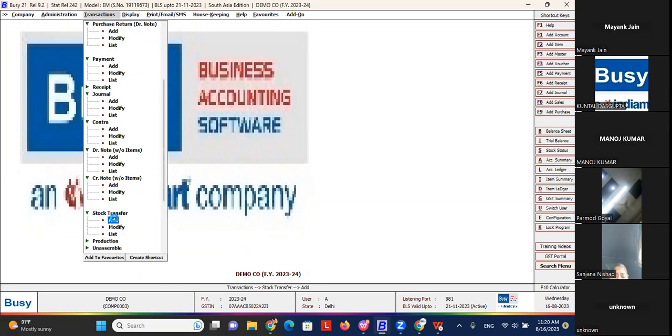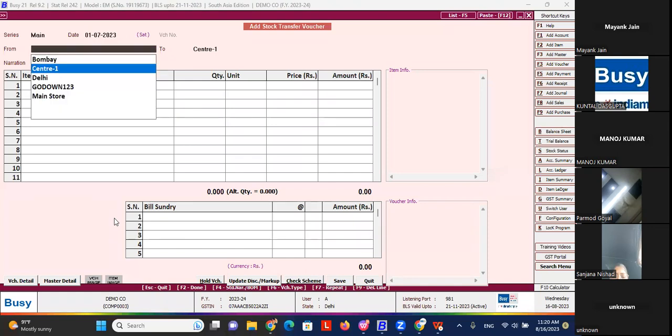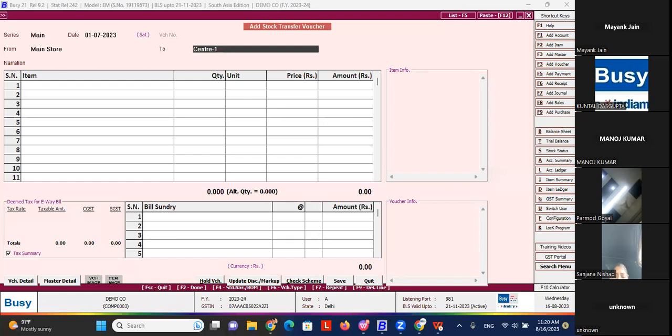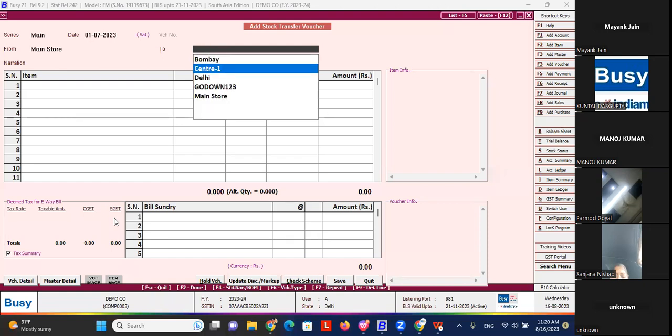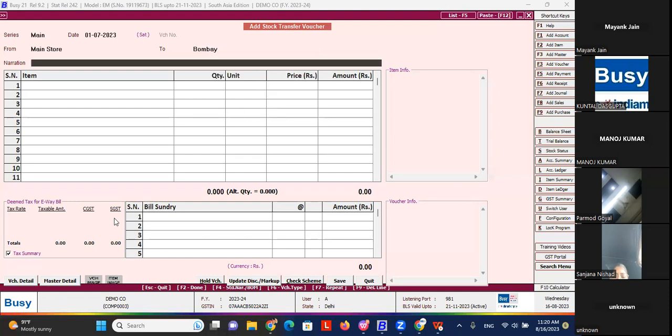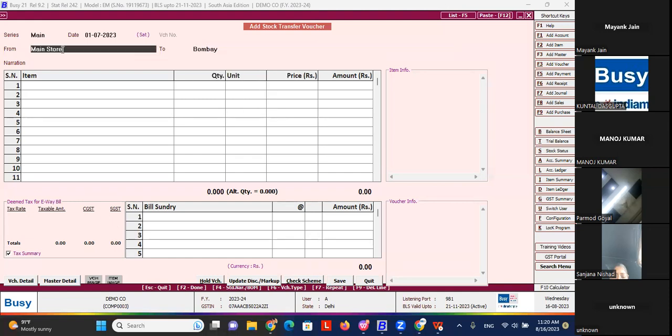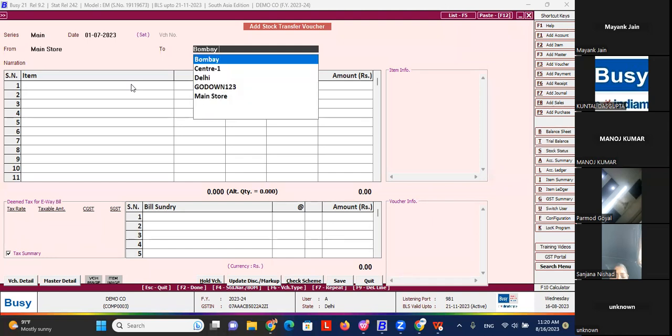In the stock transfer entry, you can select the godown from which you are transferring your product, and the target godown, that is, to which godown you are transferring the material. Suppose your target godown is Bombay and your source godown is Main Store. From Main Store, you are transferring your material to Bombay godown. Whatever material centers you create in the master module will reflect on the list. You can press the space bar to get the detail.